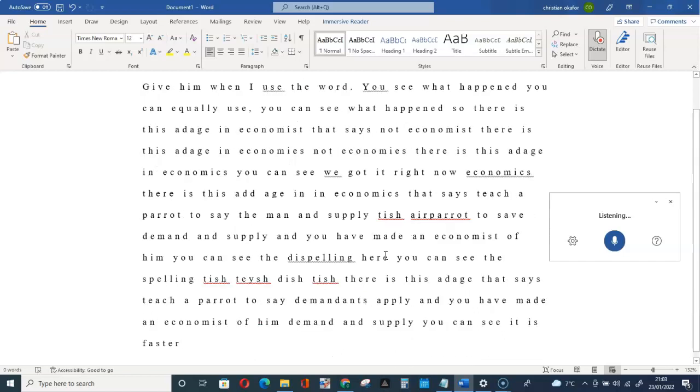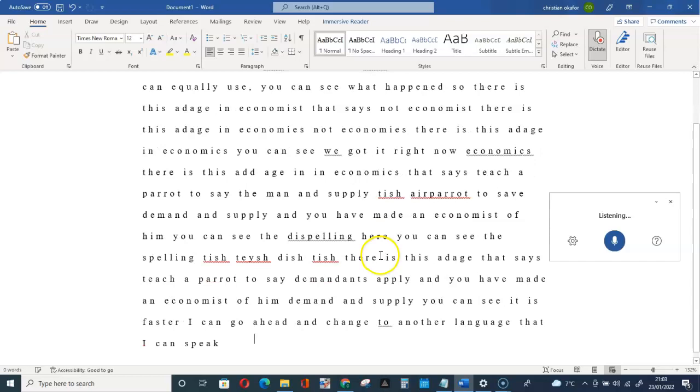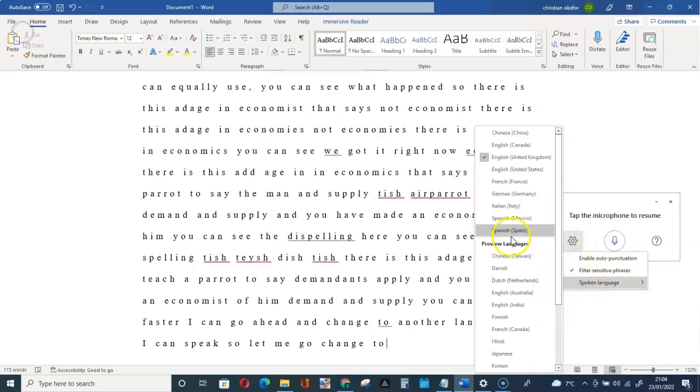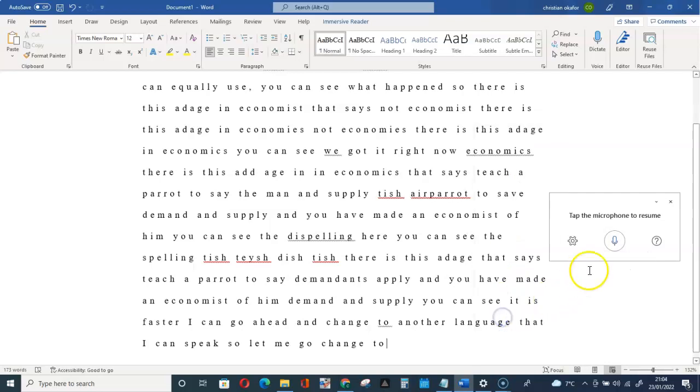I can go ahead and change to another language that I can speak. So let me go change to Polish. Polish now.